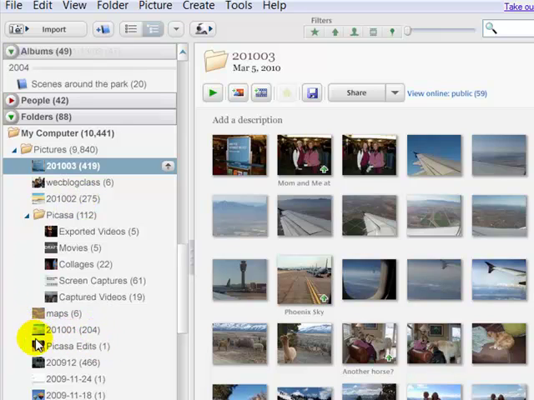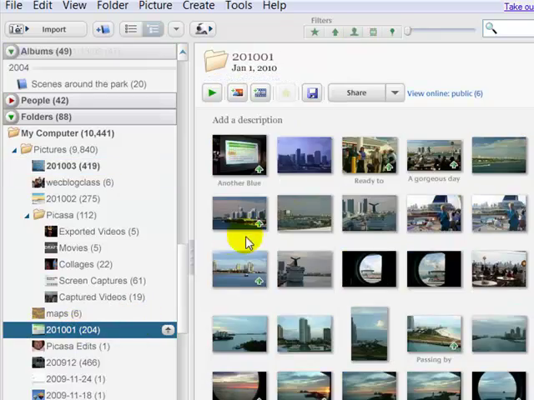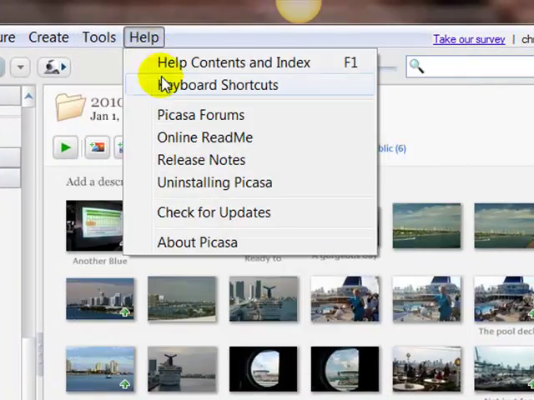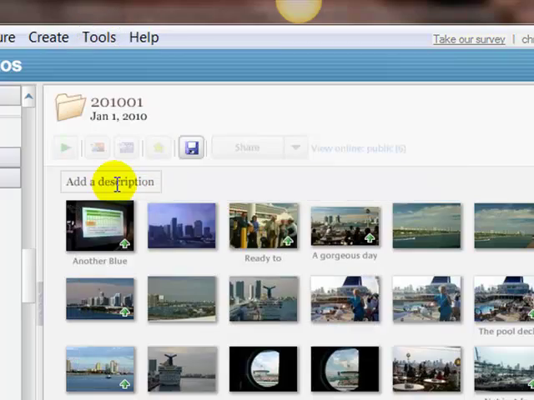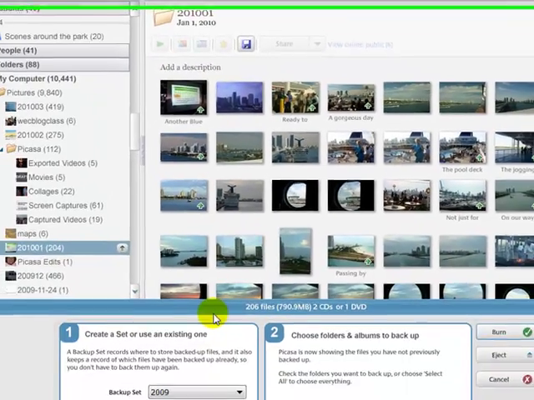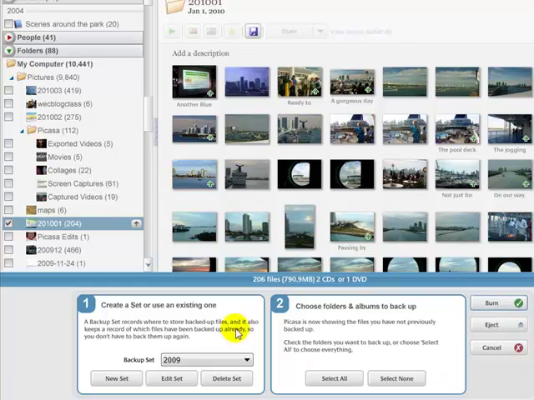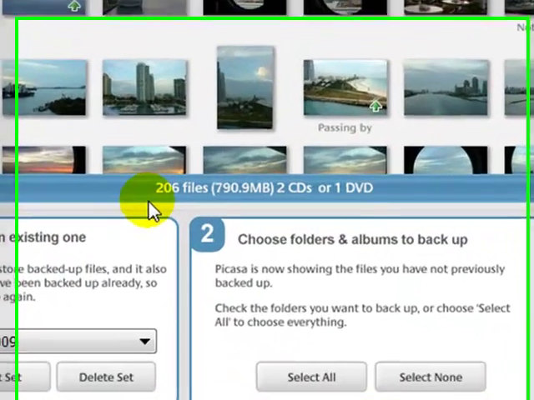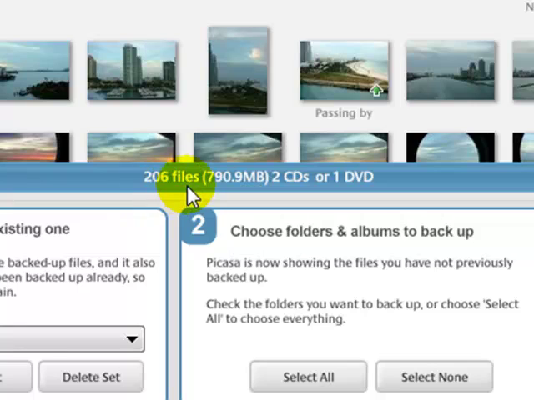So how do I back them up? I need to back up January first. Tools, and Backup Pictures, and now you get these options down at the bottom. First of all, I love this feature. It tells me that I am backing up 206 files, 790 megabytes, which would take two CDs or one DVD. Well, this is probably the fewest amount of pictures I've ever taken in a month, so I know that I always need DVDs, and that's what I have on hand.